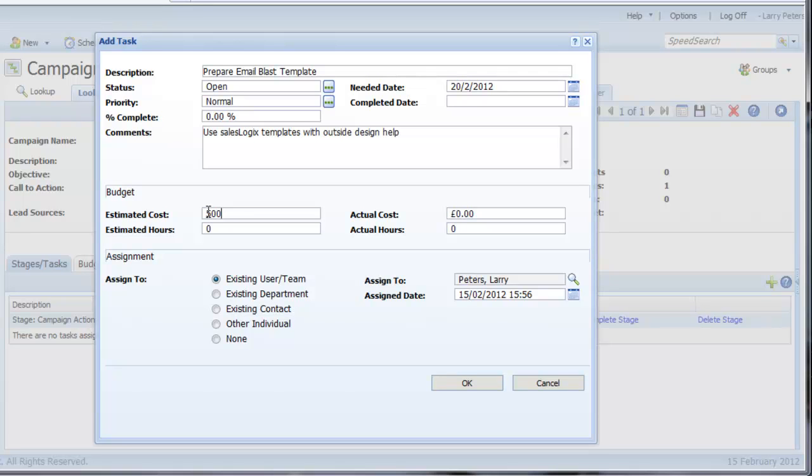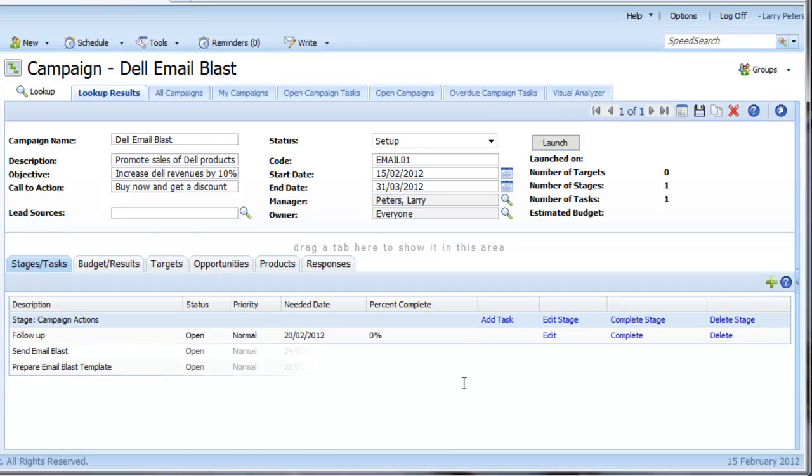It should be noted that these tasks do not appear as calendar items, but you can build groups based on tasks and criteria such as needed date and the assigned to user. Click OK when complete. Here we are now where I have added a couple more tasks so users can see the different tasks that they may need to perform. And we can also see them in a group called Open Campaign Tasks.